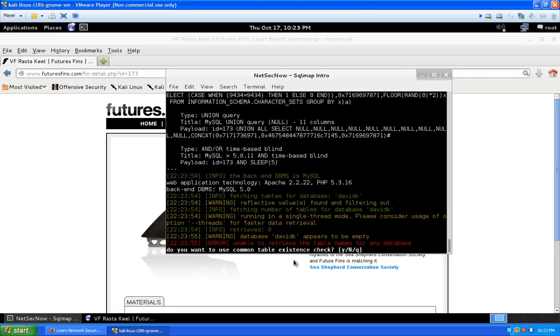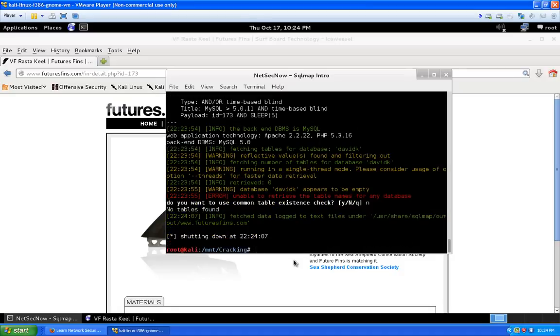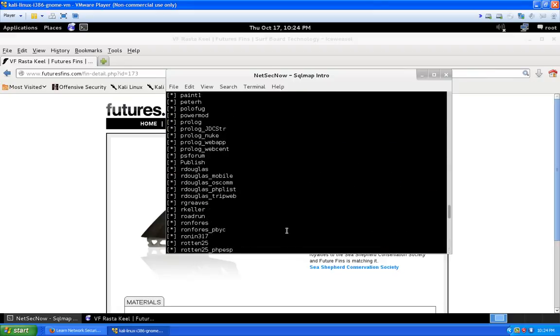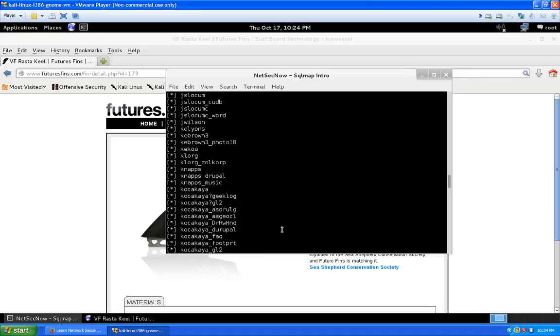Okay, it says couldn't find any table names for any of the databases that we listed. Do you want to use common table existence check? You could hit yes, but I'm going to go ahead and hit no. So it couldn't really find anything in that. So if we scroll back up here, we'll have to pick another one. So that database is pretty much empty.